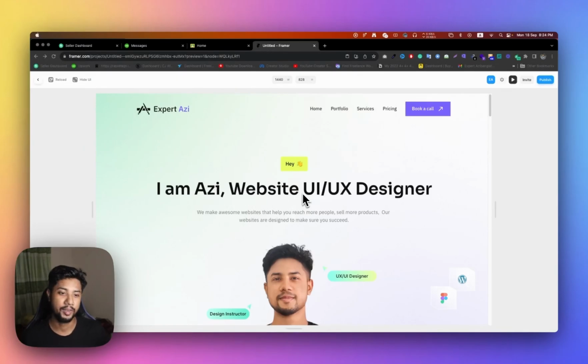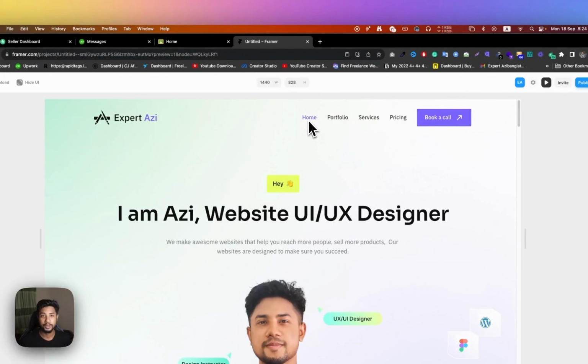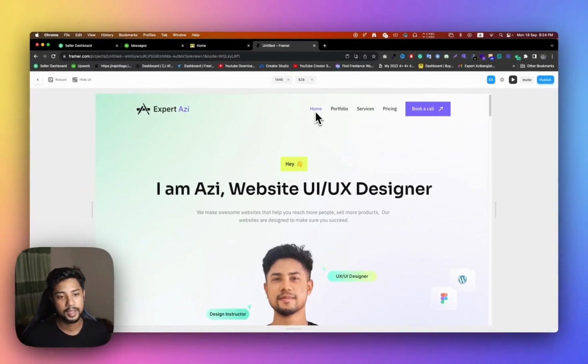In this video, I'm just talking about how we can add a hover effect on a Framer website header nav item. It's very simple to do. First of all, let me show you how it's going to work. As you can see, when I hover on this item, the color changes. And if I click on it, it will redirect to a different page. So it's very simple.